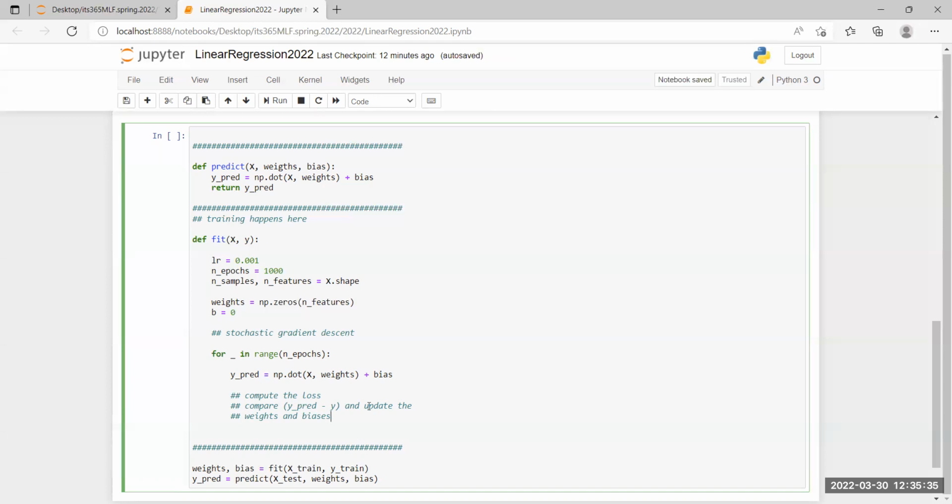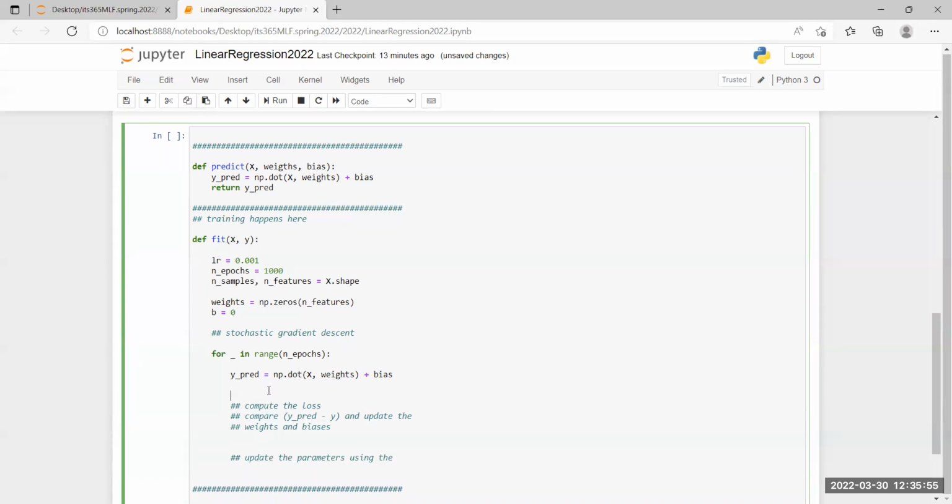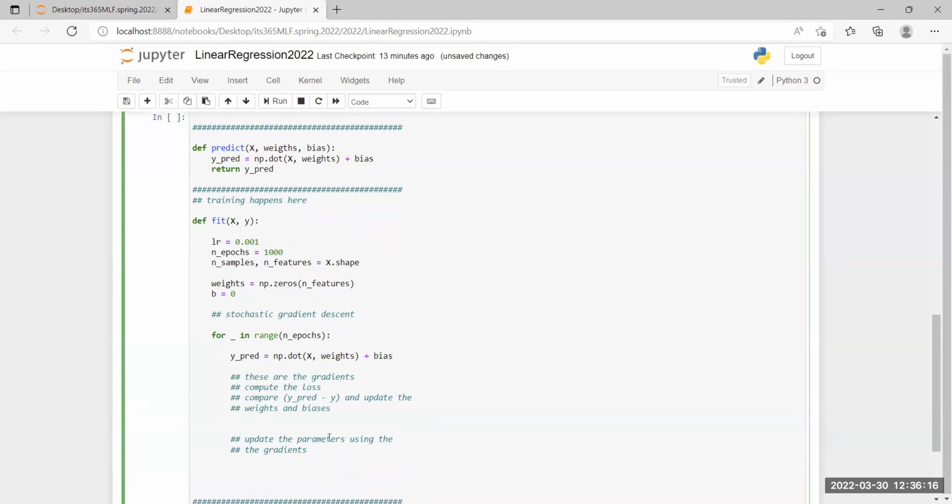So before we do that, let's think about what we're going to need to have. The next step is to update the parameters using the gradient. So these are the gradients. And then down here, we update the parameters using the gradient. So what we got from the previous section, we're going to use in this section. Okay, so the updates are very similar to what we did before.